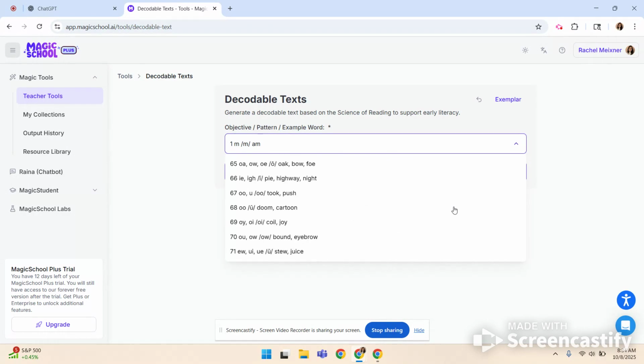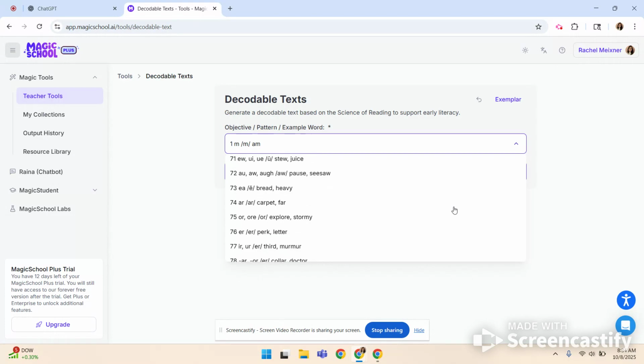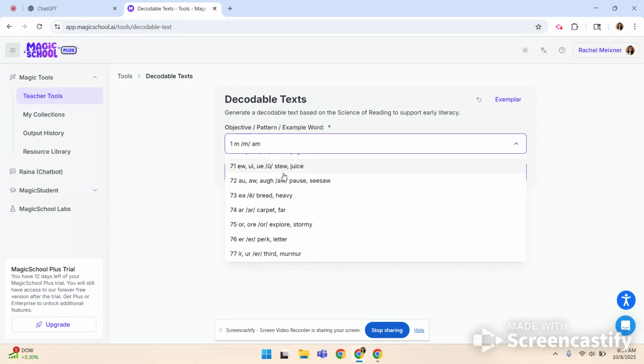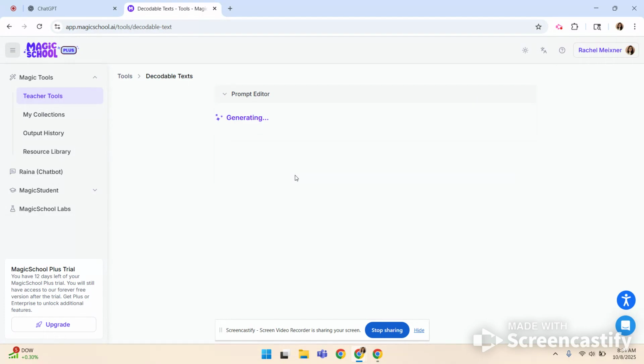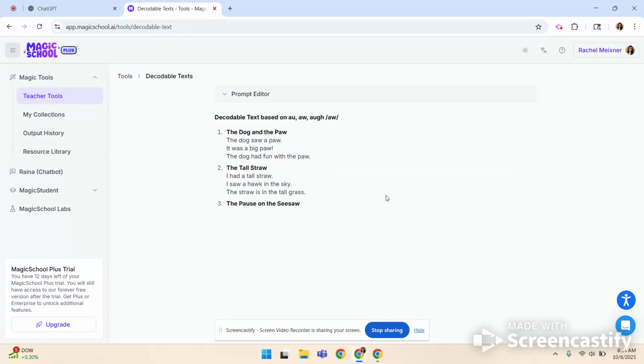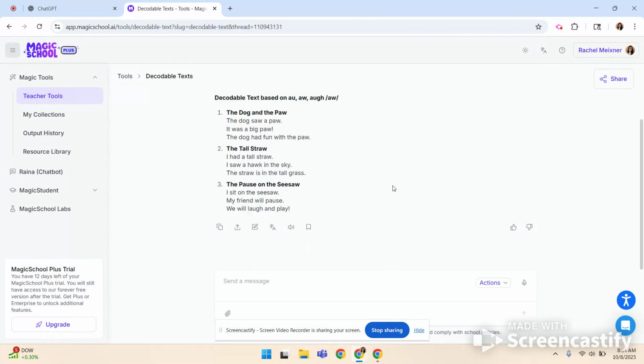So if you choose, let's say a student is pretty advanced and they're learning about the ah sound. When you click generate, it will provide text for you that repeats that pattern. So you can have the student read this to you and you can determine whether or not they're able to decode that pattern within the word, which we know from science of reading, it's all about decoding those patterns and then getting so comfortable with it that you can make meaning from what you are reading. So that's the decodable text tool.